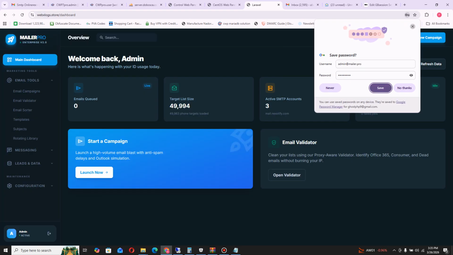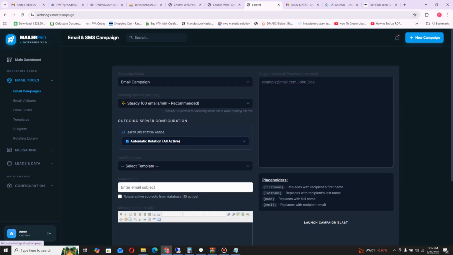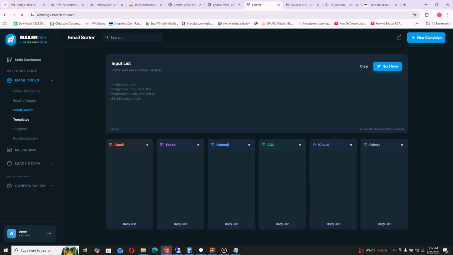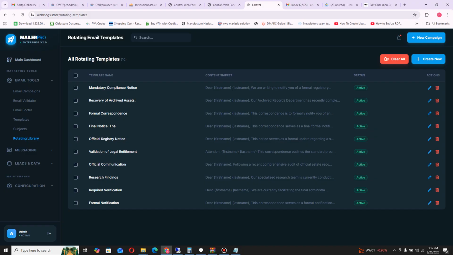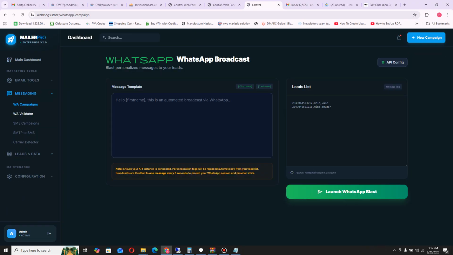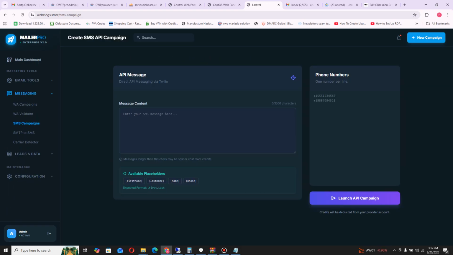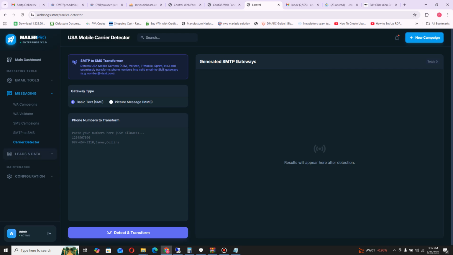So we have email tools, we have SMS tools. Here we have our email campaign, we have our email validator, we have email sorter, we have templates, which I'm going to explain, we have subjects, we have rotating library. Here we have our WhatsApp campaign, we have WhatsApp number validator, we have SMS campaign, we have SMTP to SMS, and we have carrier detector. So this is all in one tools.